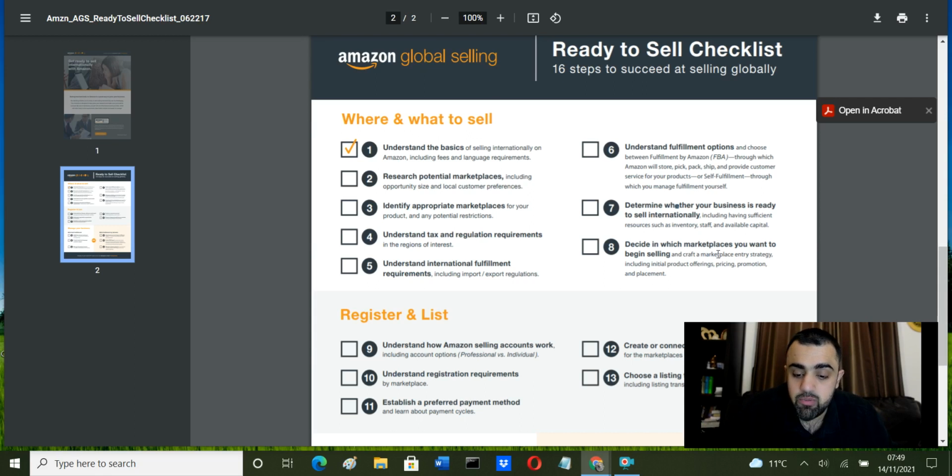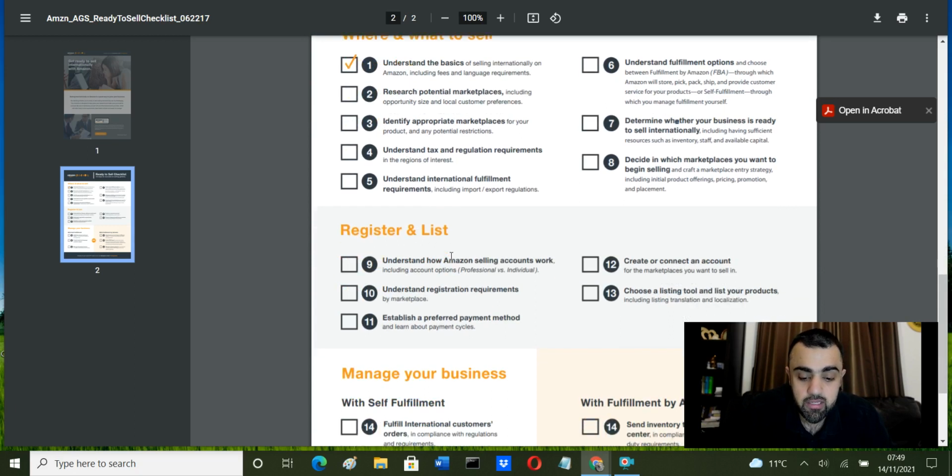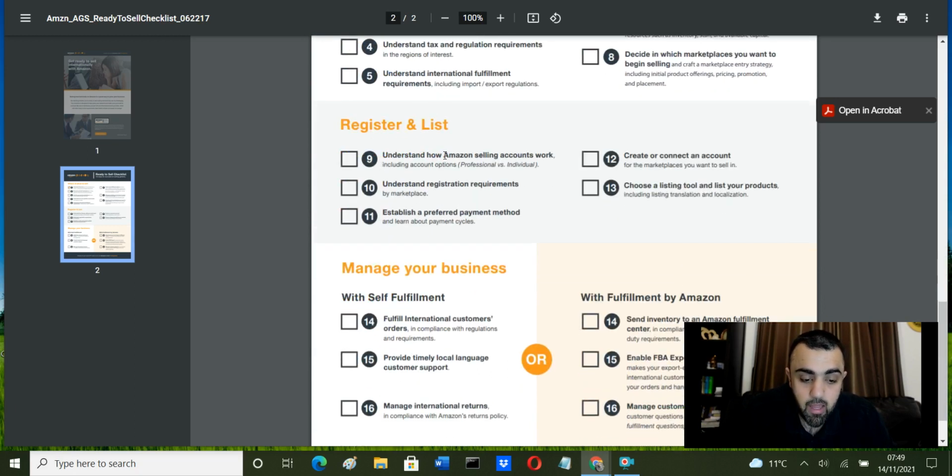Okay. Decide in which marketplaces you want to begin selling, which is obviously one of the most important things. Once you've done that, you have to register and list your products. Understand how an Amazon selling account works. Understand registration requirements. Establish preferred payment methods. Create and connect your accounts. As I said earlier, you have to link your accounts. Once you have linked them, that's it, done.